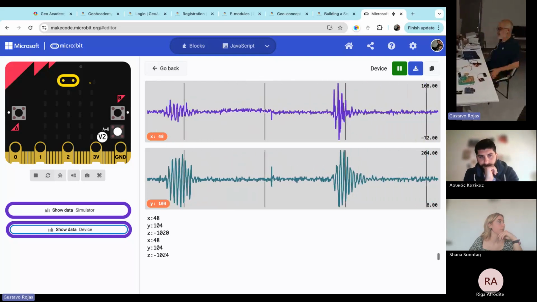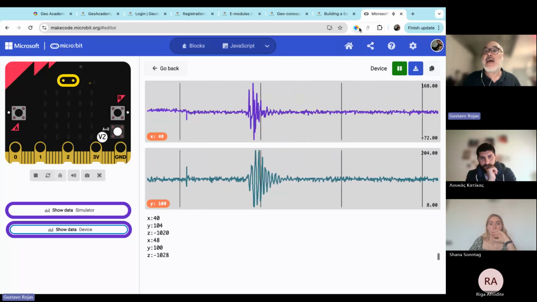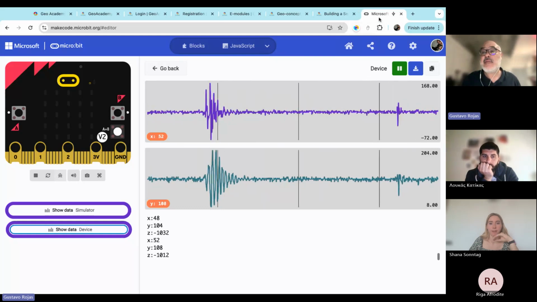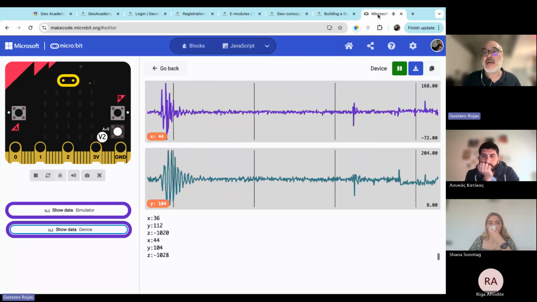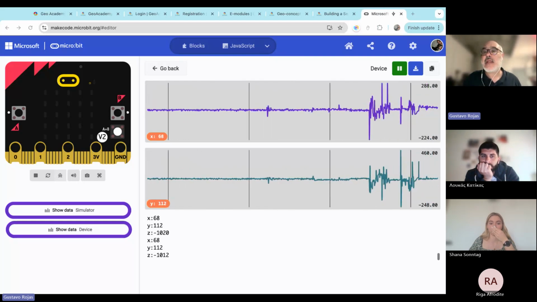I think it's a very interesting activity to have your students do. You can do it when you're, for instance, teaching them seismology in geology class or in physics or in science. And then not only will they understand what an earthquake is, but also how you can build, using 2 microbits, a very simple sensor that will show in real time the movement, the acceleration of each one of the sensors.